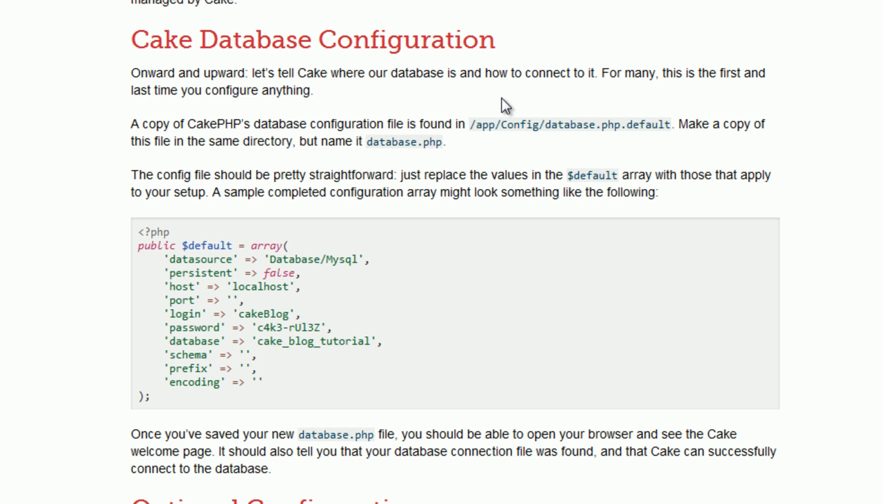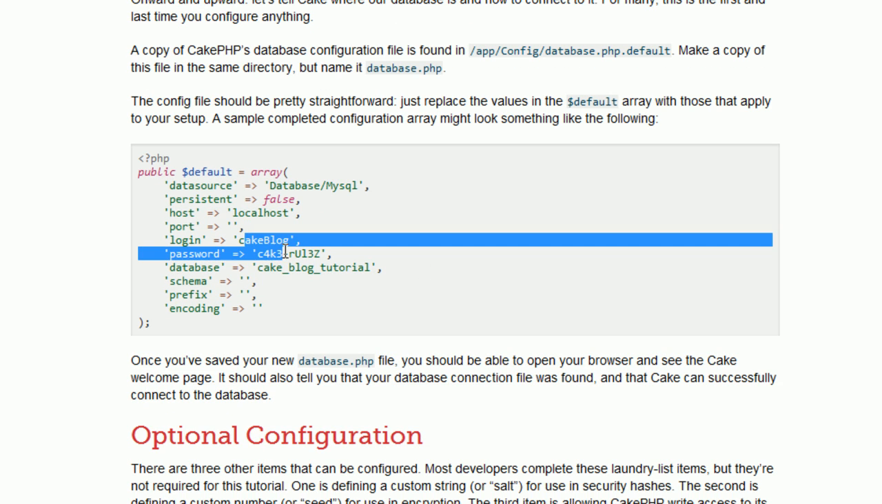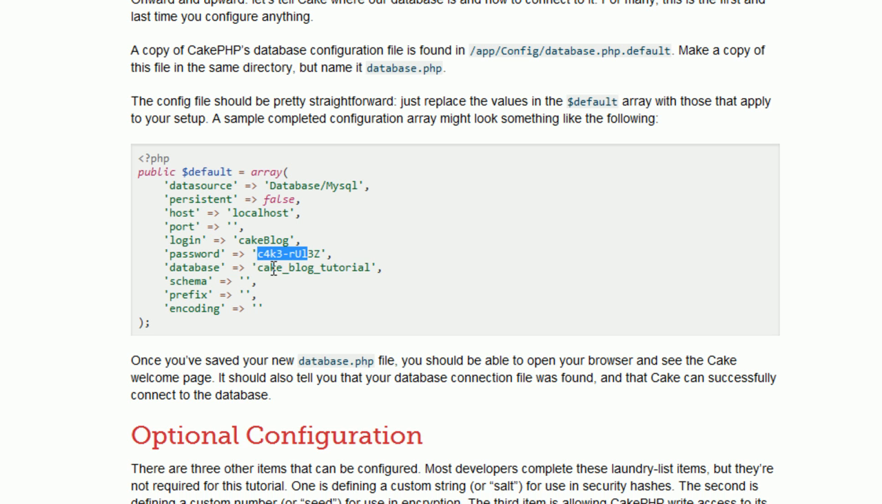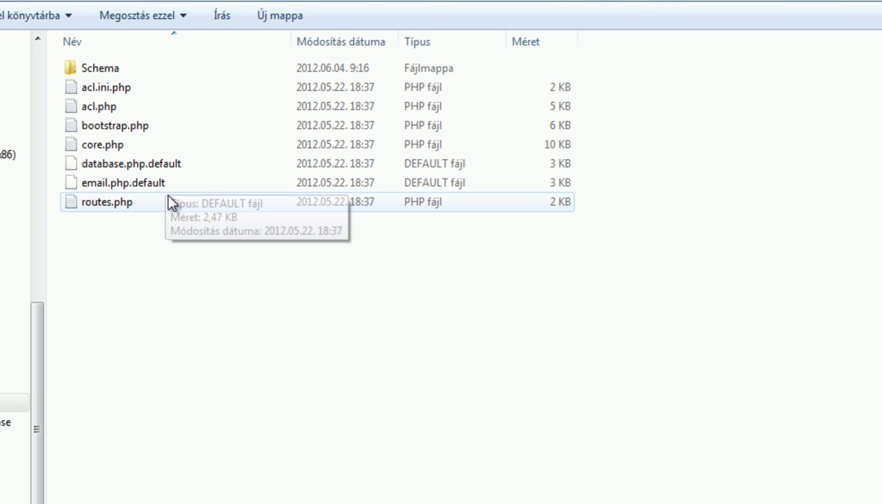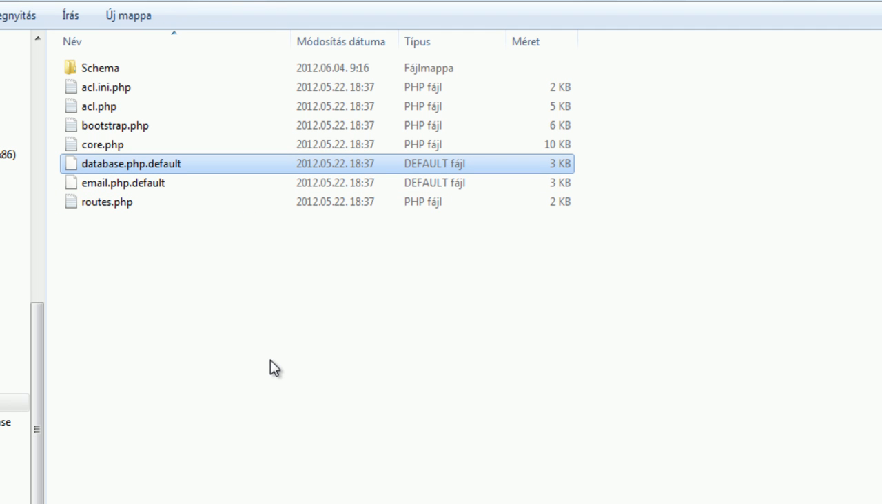It's the database configuration. You have to tell CakePHP where your database is and the access details, in this case login, password, and the database name itself. So you have to find this configuration file, which is at this location. Switching over to my application folder: app, config, and database.php.default, which is not good enough for us. So create database.php. I'm not afraid to change the extension. And we have to edit this database configuration file.